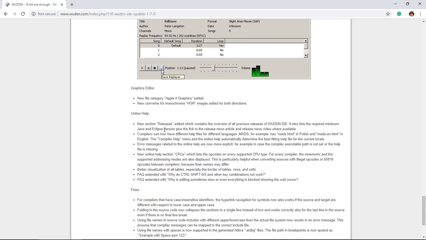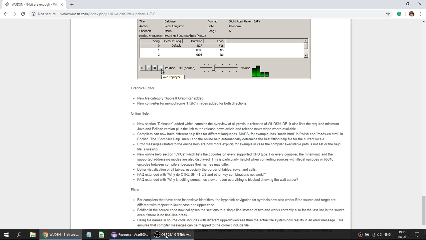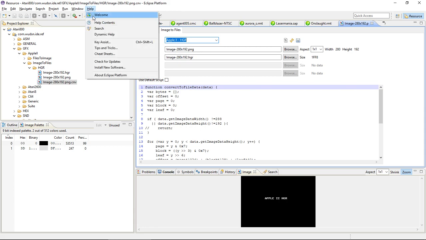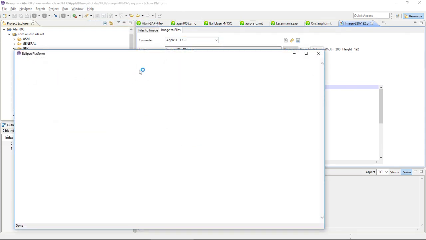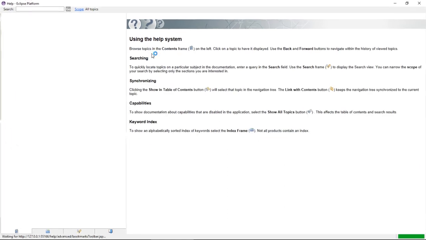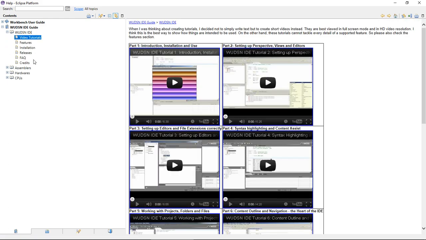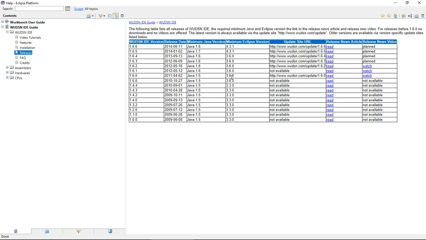And yeah, now for the online help. So let me go here in the online help system. If I go to help contents, maybe I make this larger, then you have here the WUDSN IDE guide. What's new is here you have not only the video tutorials that you may already know, but also this release information with the update sites and the videos.